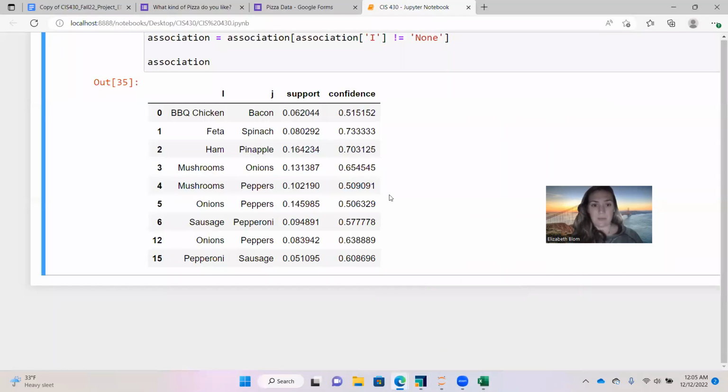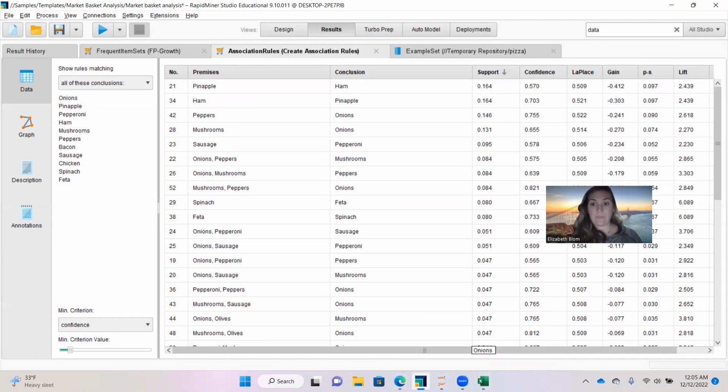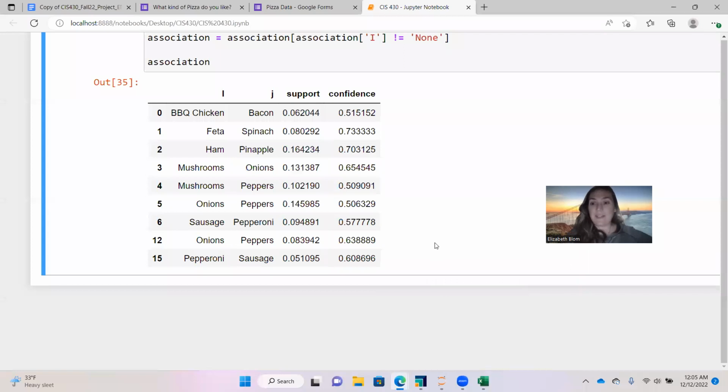But so I was going to go here because we can see the confidence level. So the same thing, the 0.703. So it came out pretty much the same, which was very cool. I don't know what I've learned about pizza toppings because I didn't have a lot of choices, but this was very neat to do.